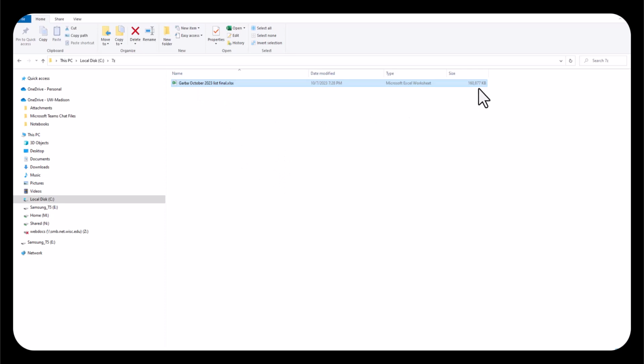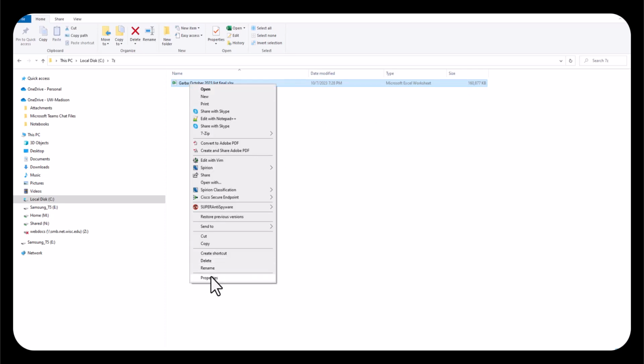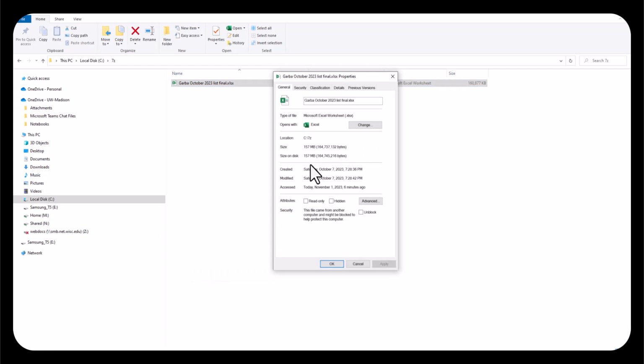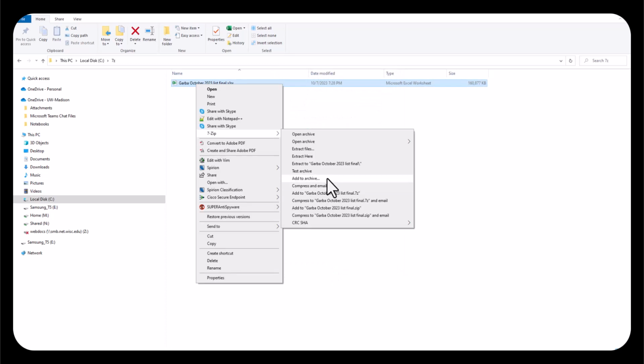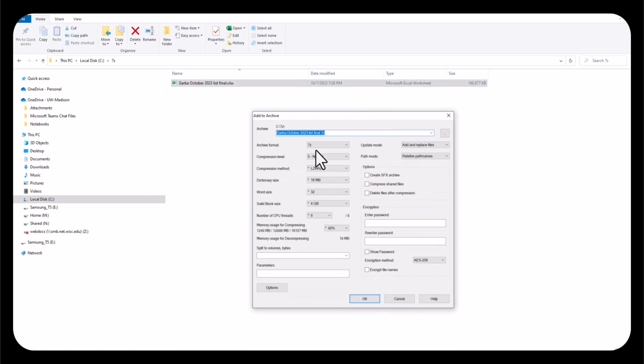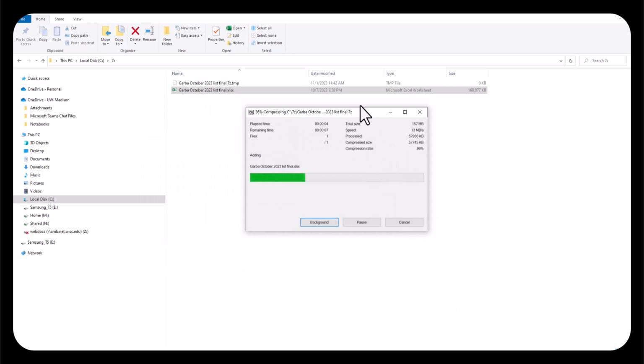This is the file. You can see properties. This is 157 MB of file size. I'm going to compress it using 7-Zip. Okay. Add to archive. And you get this one. When you archive, it is going to put 7Z at the end. I'm going to keep all the default options. Okay. Now you can see it is compressing that file.